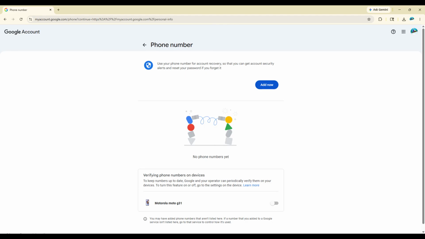At this point, it's a good idea to go back and confirm that the new number appears correctly under your personal info section. That way, you know the change went through properly. And that's it. You've now changed the phone number in your Gmail account on PC or laptop in 2026.